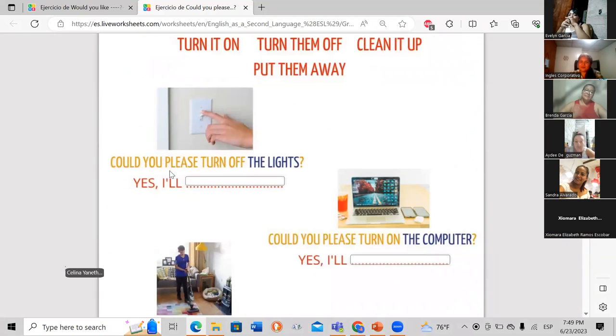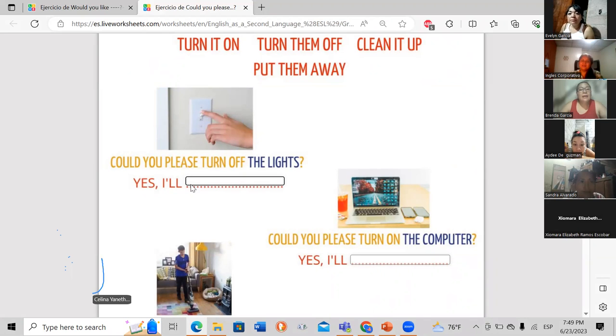Okay. Could you please turn off the light? Yes, I will. Yes, I'll. Yes, I can turn off the light. Okay. I'll turn off. Como ya tiene el futuro, eso lo vamos a ver después. Yes, I'll turn off the light.